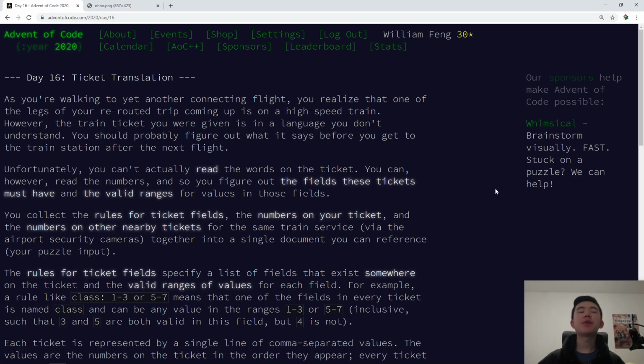Alright, today we're going to be doing Advent of Code Day 16. Every day, there are 2 programming puzzles released as part of the month-long challenge called Advent of Code, and this goes until Christmas. So I'm going to be doing every single one of these challenges and making video solutions.